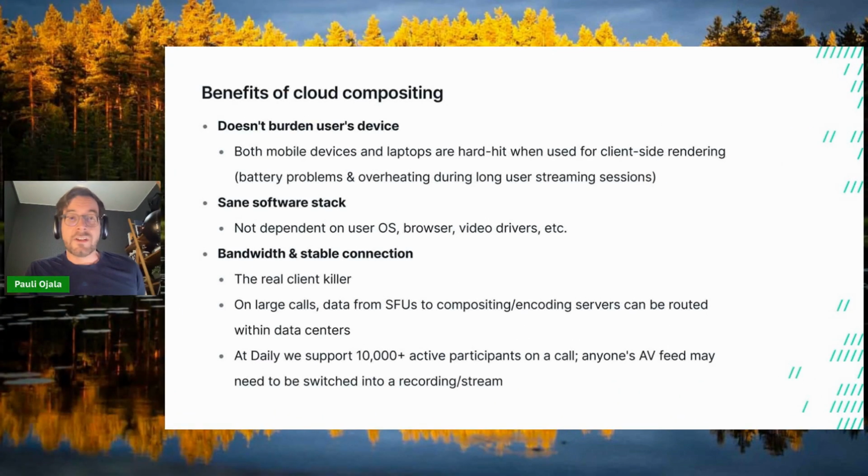So some of the essential benefits are that it doesn't burden the user's device. You're not going to be overheating somebody's phone or laptop by having all the rendering on their side. You get a controlled software stack, so it's not going to depend on somebody's browser version or video drivers or all the usual. Of course, the big question always when doing something client-side is bandwidth and the stability of the connection. And especially at Daily, since we're pushing the envelope and supporting up to and over 10,000 active participants on a call, and anybody's feed may want to be called into a recording or stream. So it just makes a lot of sense to do this on the server side where things can be routed within data centers rather than somebody being behind somebody's connection.